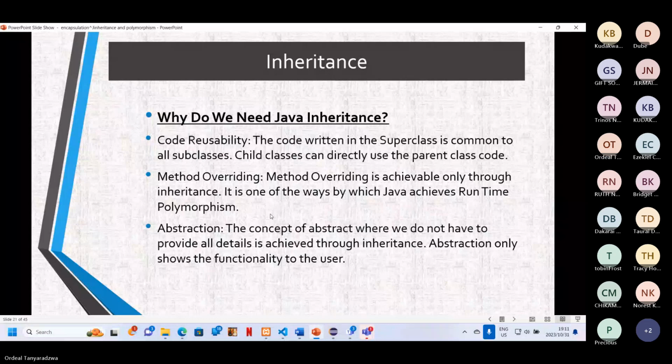We'll get to that. Abstraction, the concept of abstraction where we do not have to provide all the details, is achieved through inheritance. Abstraction only shows the functionality to the user. I think there was a presentation that was done on abstraction. It's a way of hiding all the unnecessary data from the user and only providing the interface or the layout that the user is more comfortable with or what the user needs to access, and everything else will be abstracted away.